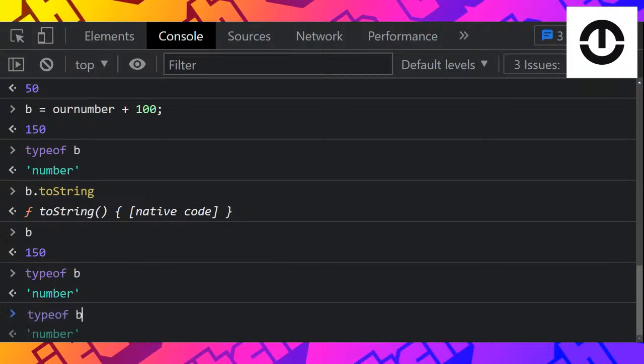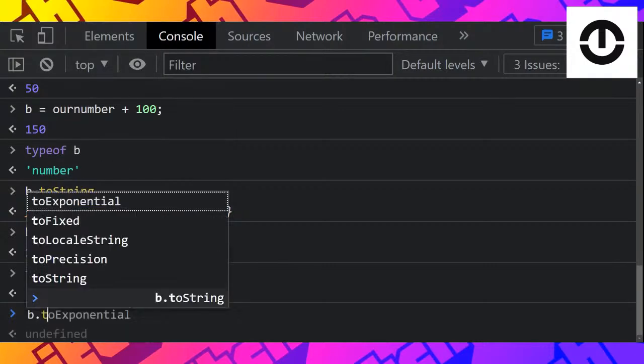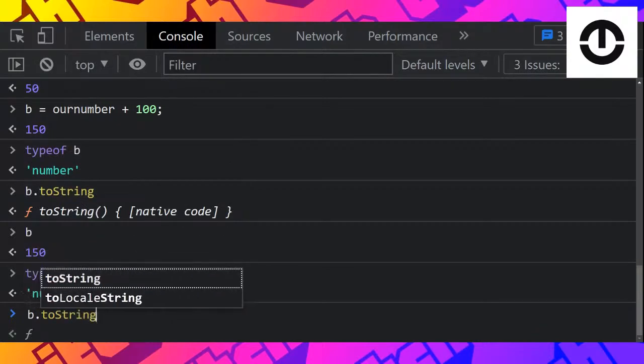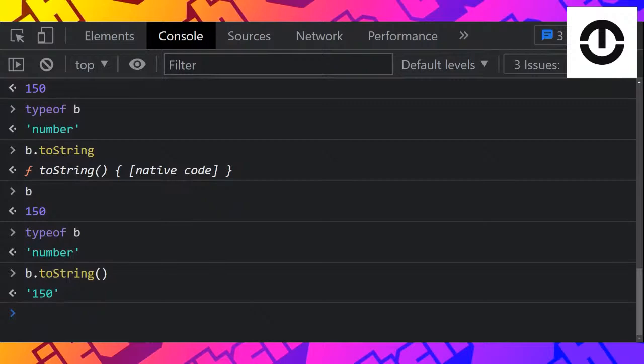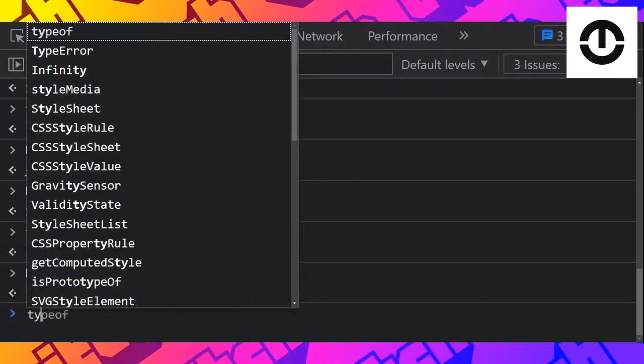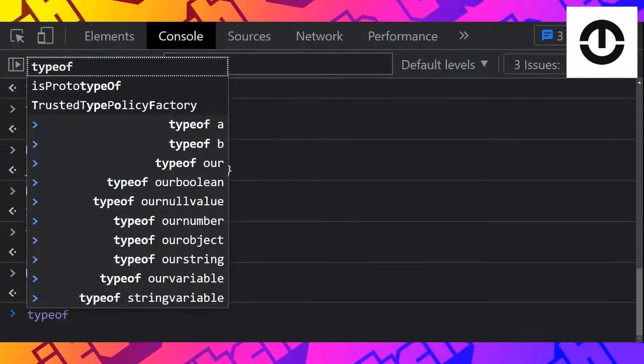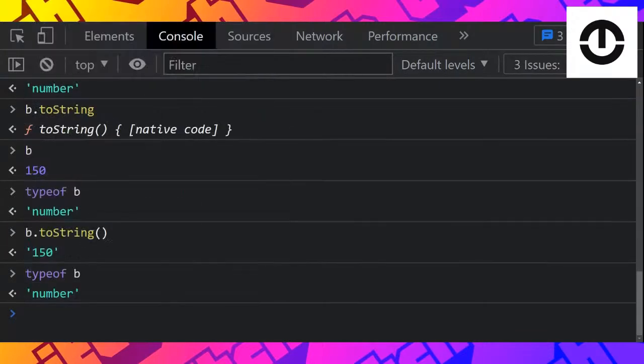If I do that again on B, toString, and I do this, yeah, this automatically turns what was in B into a string. And if I do a typeof on B, it is telling me that it's not. Suppose I want it to give me the string value. I want it to give me the string value.